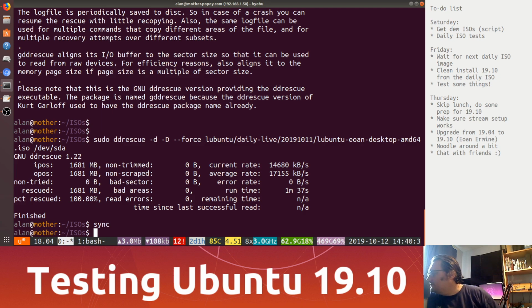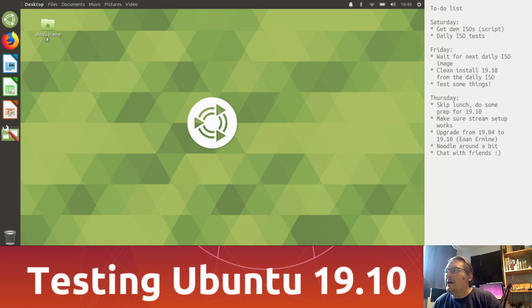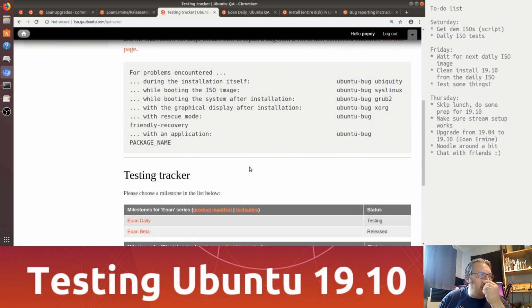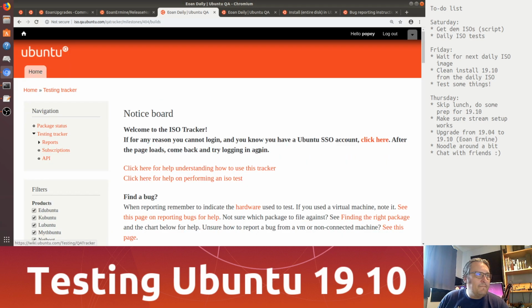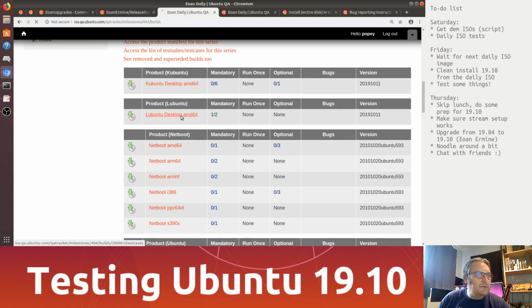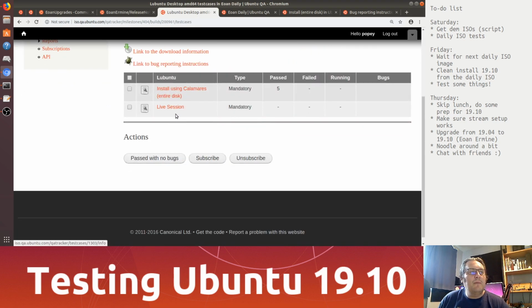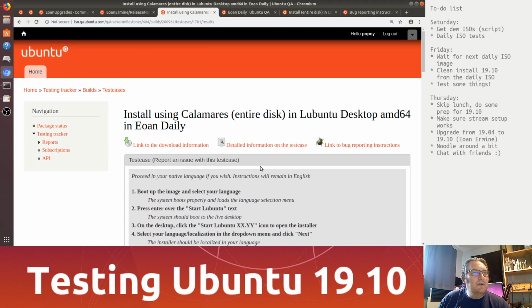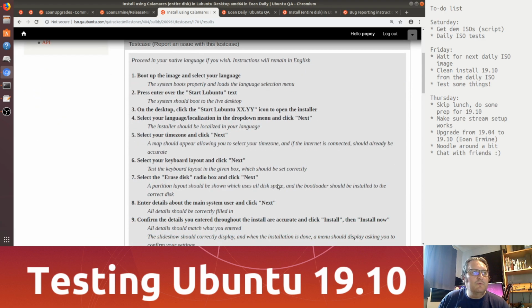So now that I've got it on the stick, we need to choose which test we're going to do, because that will dictate what I do next. That's not what I wanted. I wanted this, Chromium. So we are going to test the Lubuntu daily, and there are two options here: install using Calamares, and use the live session. Let's use this. There's a link to where you can get the download from. I've got the latest daily image, so we'll just crack on through this and see how we get on.